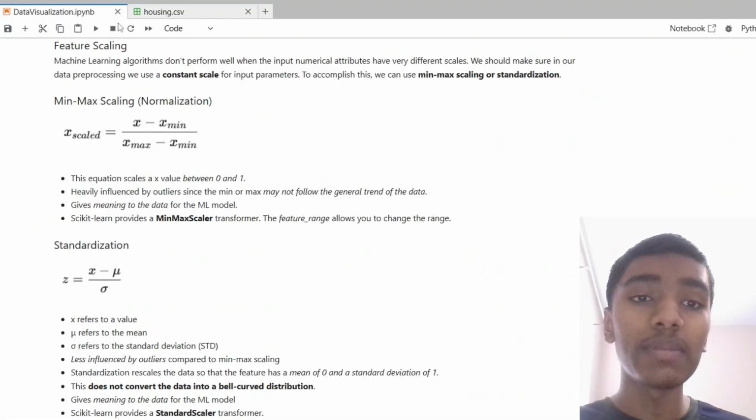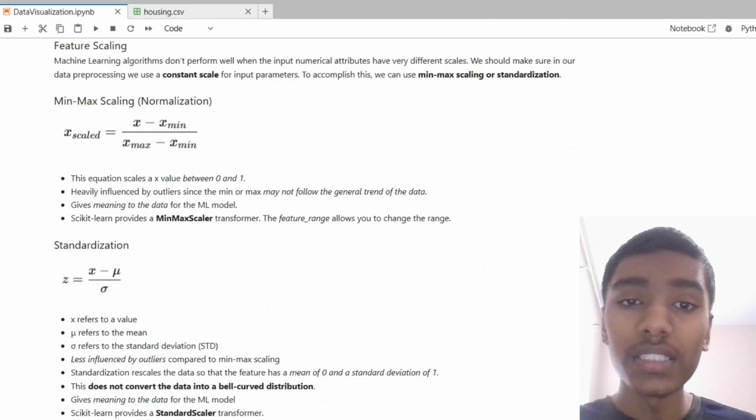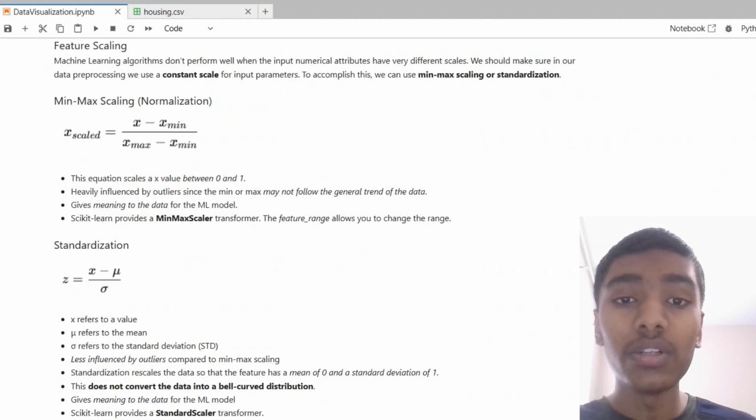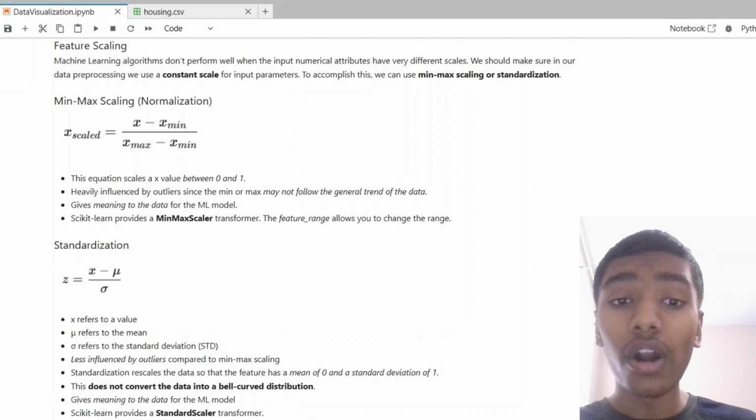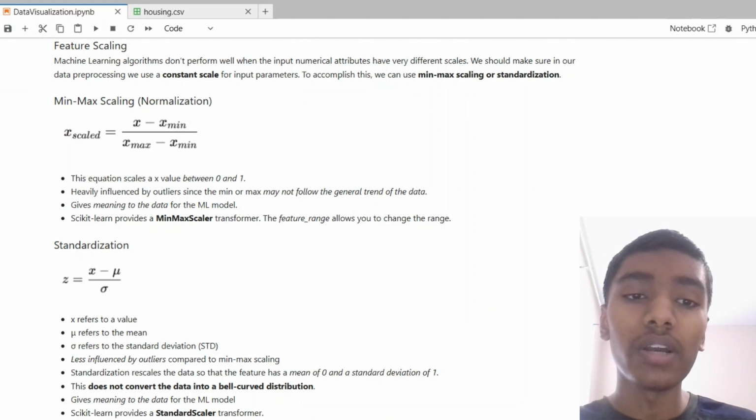There are two methods that we're going to be looking at in order to create a constant scale for our individual data fields. The first one is min-max scaling. Now, min-max scaling is a way to standardize, or to normalize rather, our data, but it does have a few problems that we're going to look at.